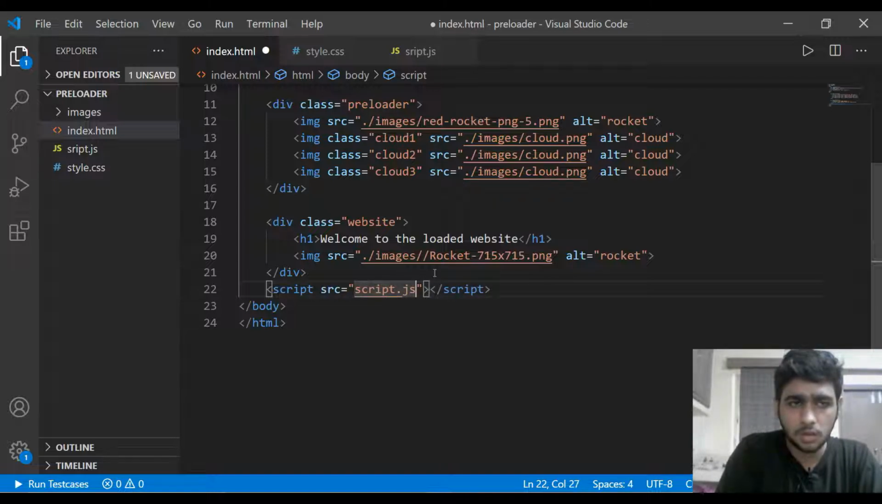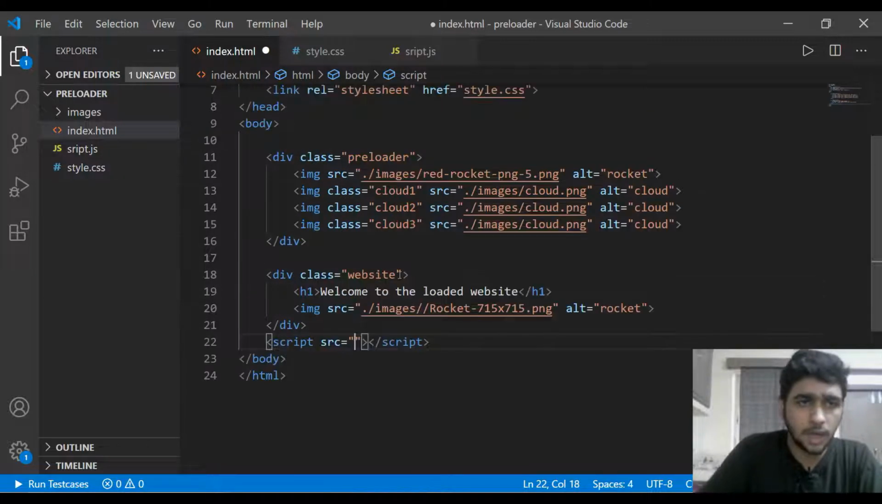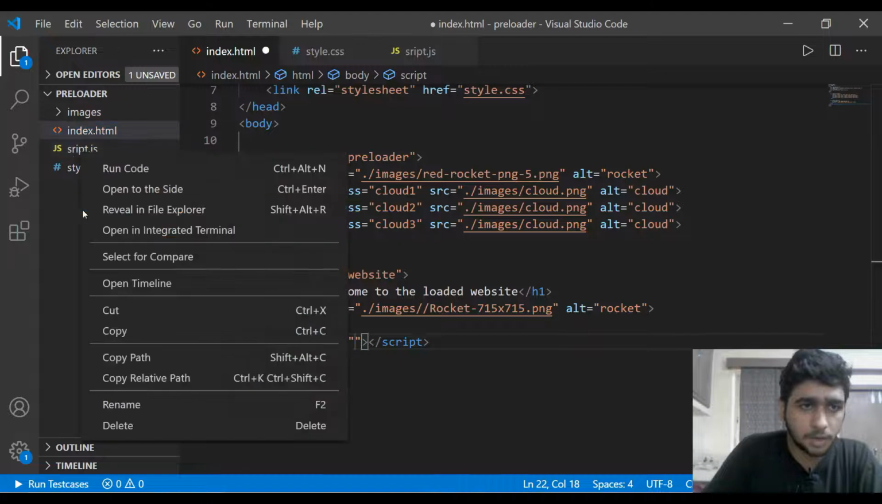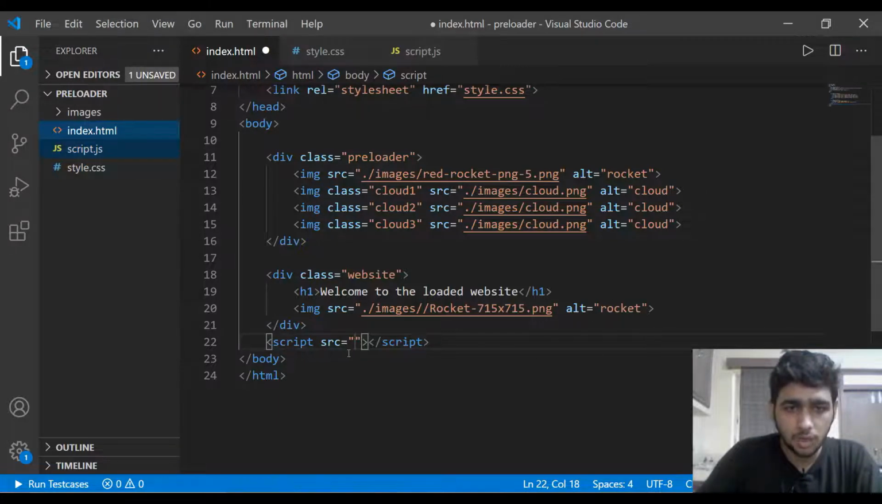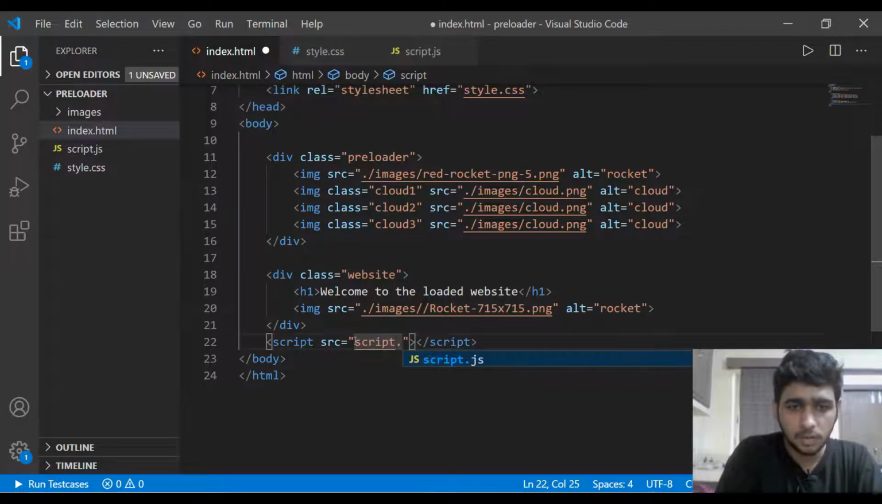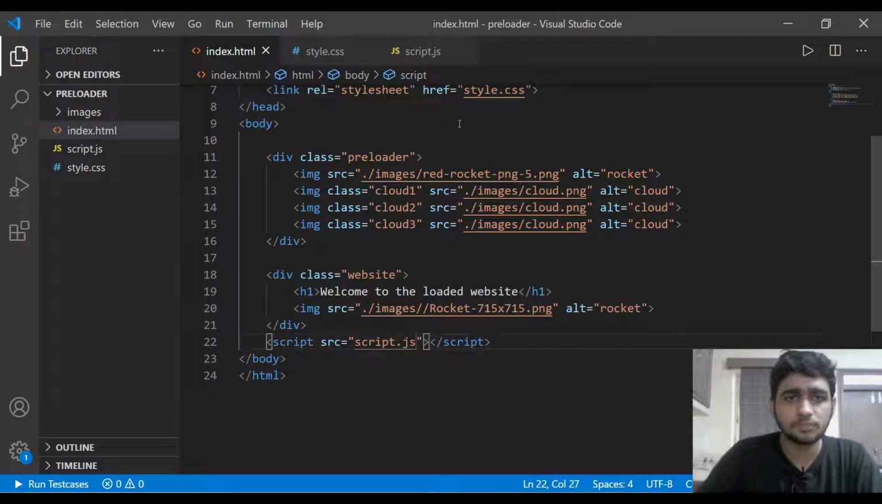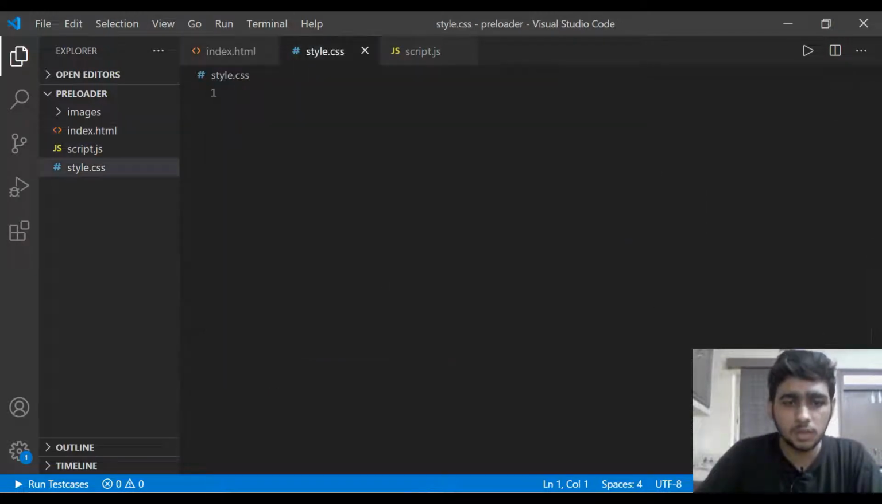Okay, I have a typo I can see here. I have not written script, I have written script. So we can rename it. Okay, so now I guess this will work perfectly fine. Yeah, script.js. Okay, so now we have linked. So let's get to our CSS section.